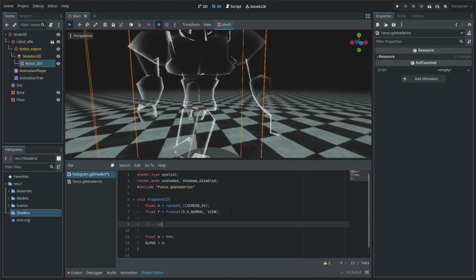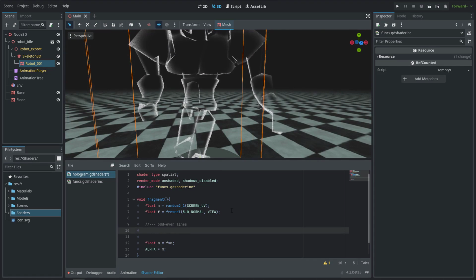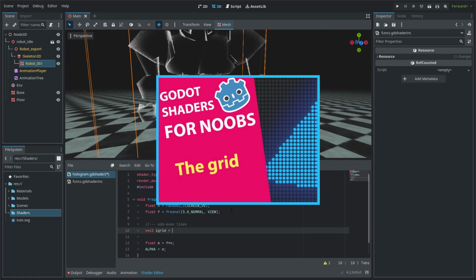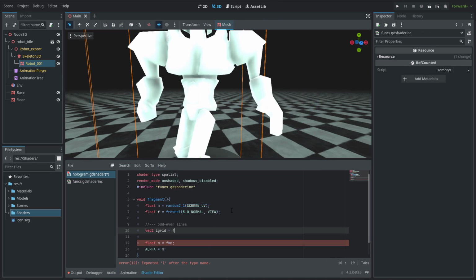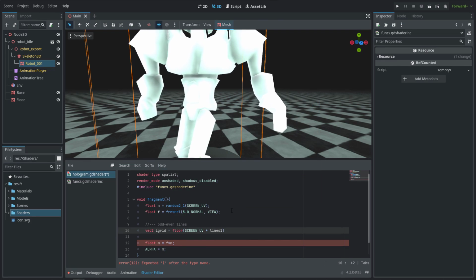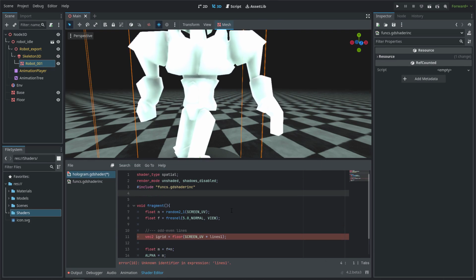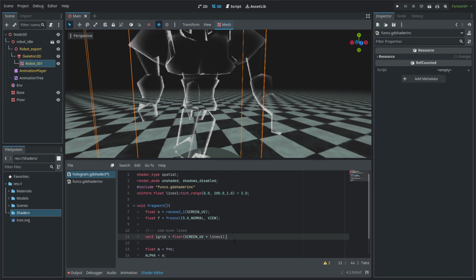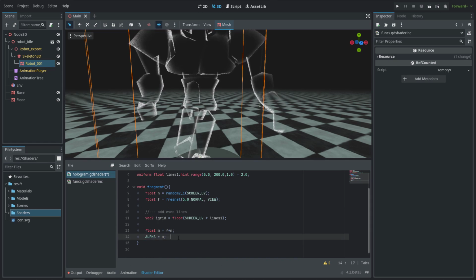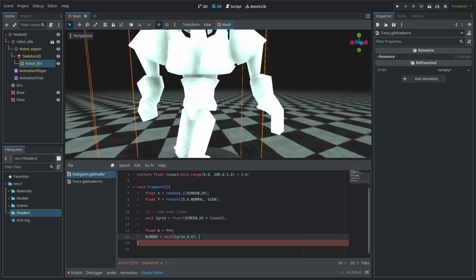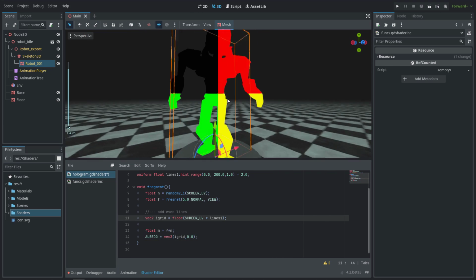Now I am going to generate the event lines using the grid. If you want to know more, I have this tutorial. Now I am going to generate the grid using a uniform variable, lines 1. I declare the uniform, and I am going to display this in the mesh. Here you can see the grid.